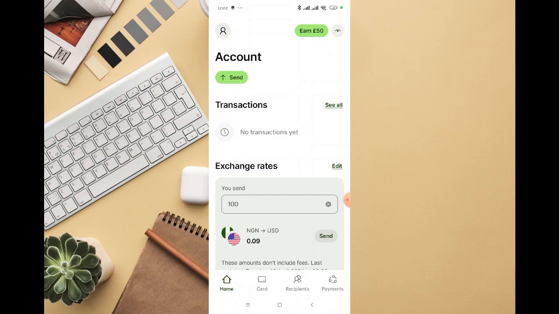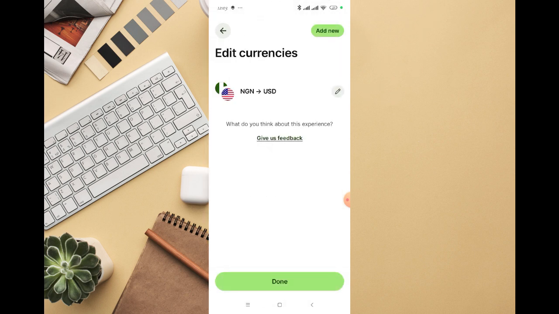In this video, I'm going to walk you through how to edit currency or exchange rate on Wise account. So once you log into your Wise app right here, you see exchange rate right there. Just click on edit at the front of it. So once you click on edit, it's going to show just like this.